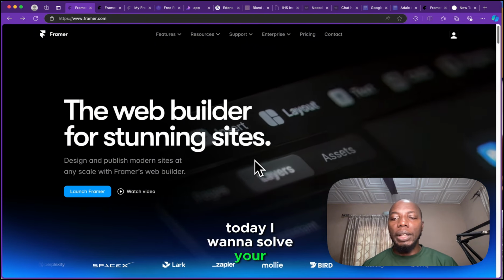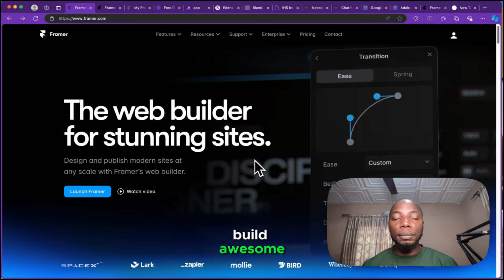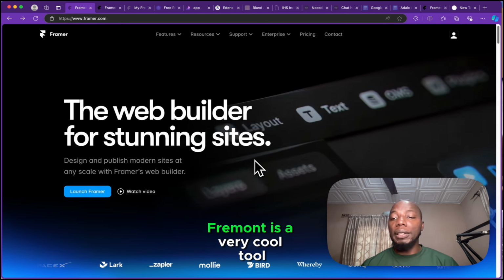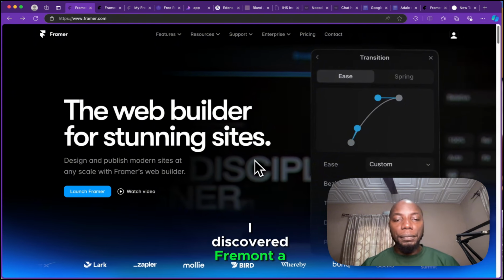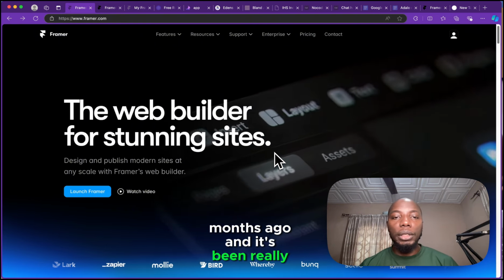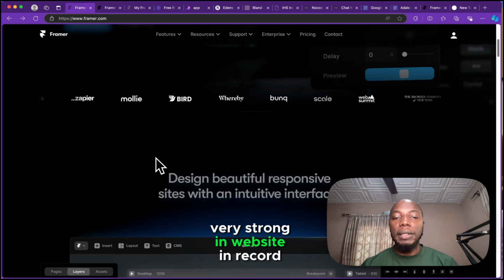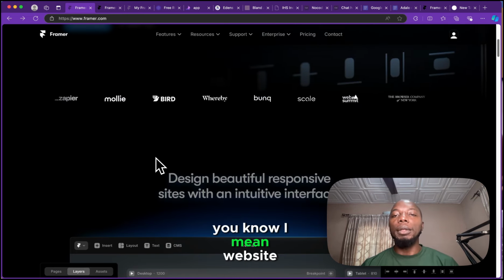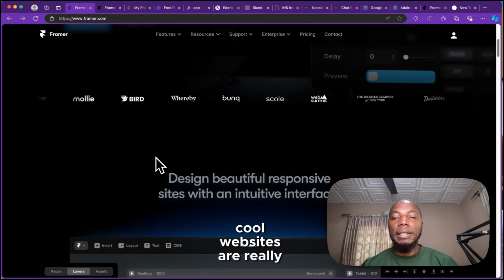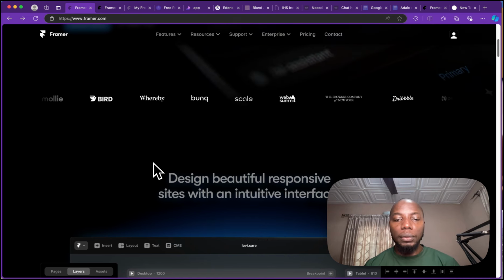Today, I want to solve your landing page problem. That's why I want to show you how to build an awesome high conversion landing page with Framer. Framer is a very cool tool. I discovered Framer a couple of months ago, and it's been really good. It's a tool that allows you to build very stunning websites in record time. Websites that are fast, websites that are cool, websites that really convert, even if you do not know how to code, right?